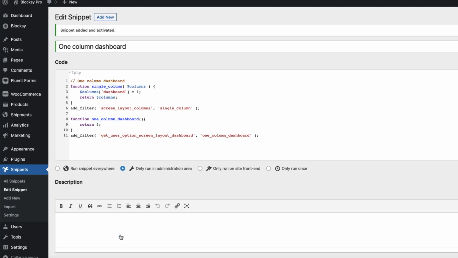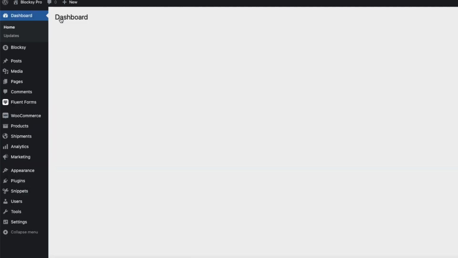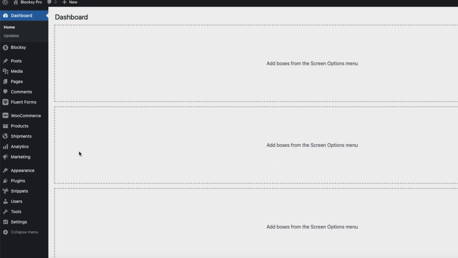Oh, one more thing. All the code snippets I'm going to show you today, you can find them in the description of this video. There is a link to my site where is the post with all the snippets. So, one column dashboard like this one here.